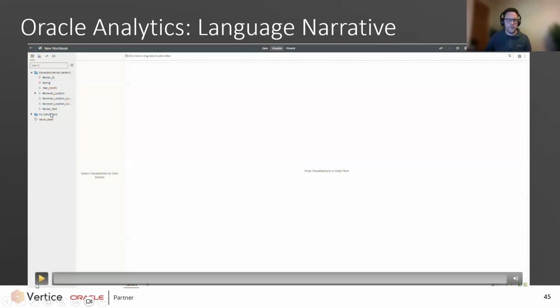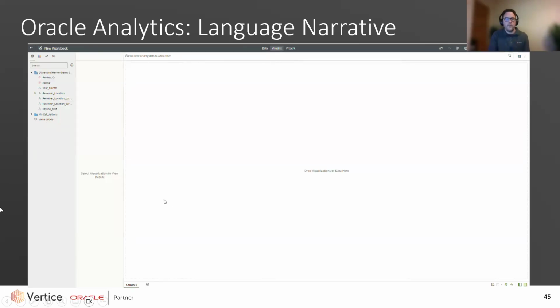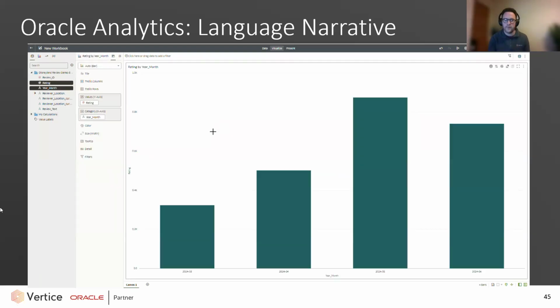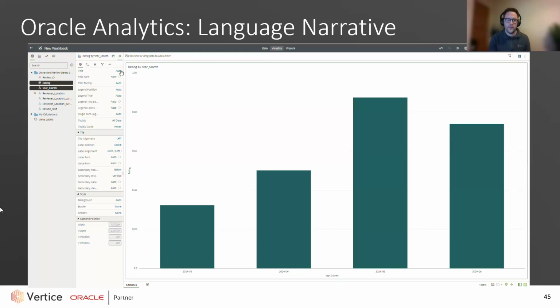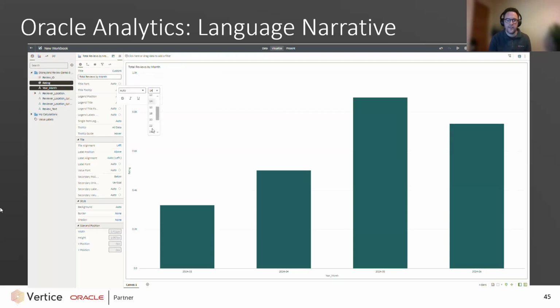So just to show you language narrative, what we're going to do is put in a simple chart. So we're going to look at ratings by year month. So we're going to drag that onto the screen here. That looks good. So we've got number of reviews by year month. We're just going to add in a title to give this an appropriate name. So these are total reviews by month. And we're going to change the title size just to increase that.